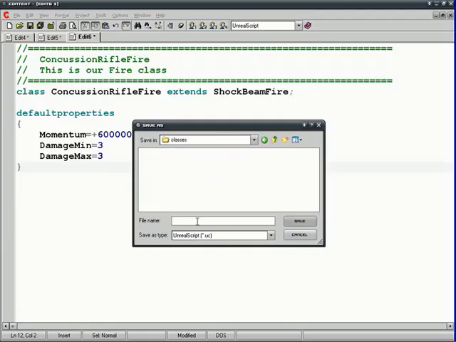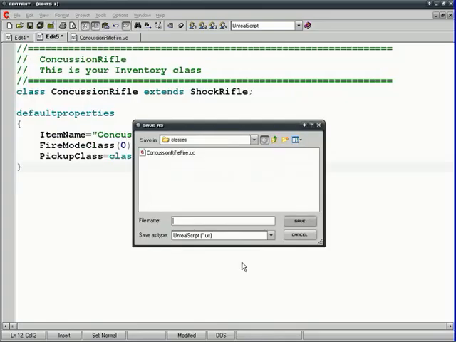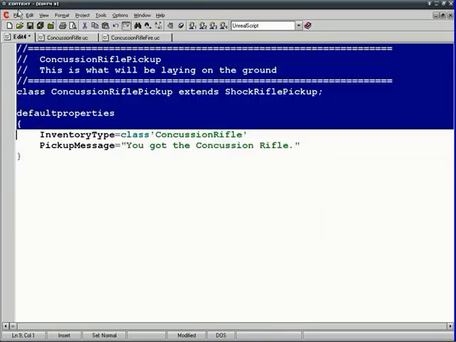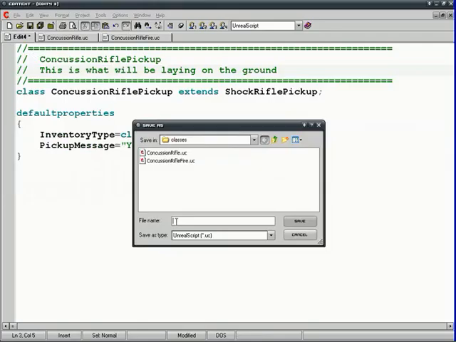And now we're ready to go ahead and start creating or saving out our classes. So Concussion Rifle Fire. And this one is going to be our Concussion Rifle. And then finally, Concussion Rifle Pickup.